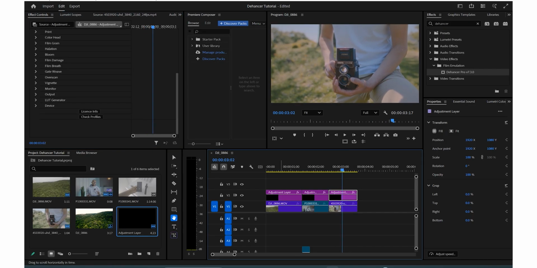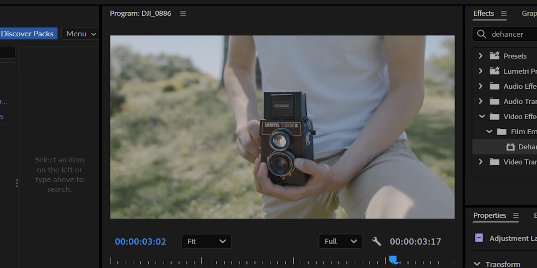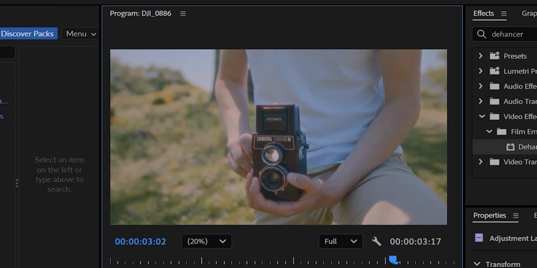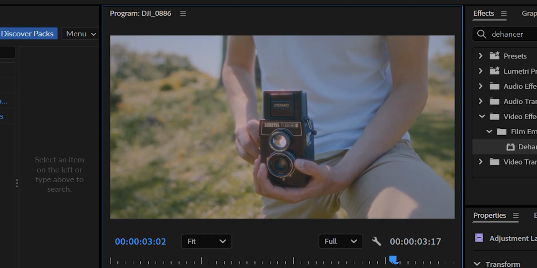So yeah, as you can see, here's the before and here's the after. So you can see what the video looked like before we add the Dehancer effects, and now this is what it looks like after adding the Dehancer effects.